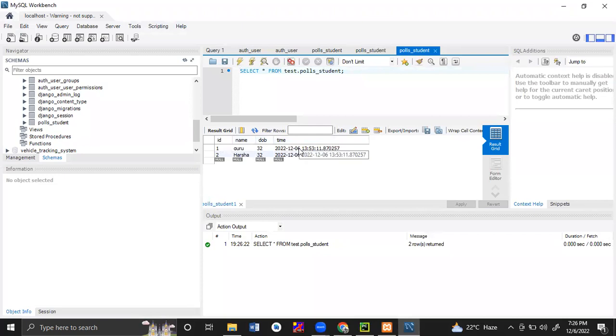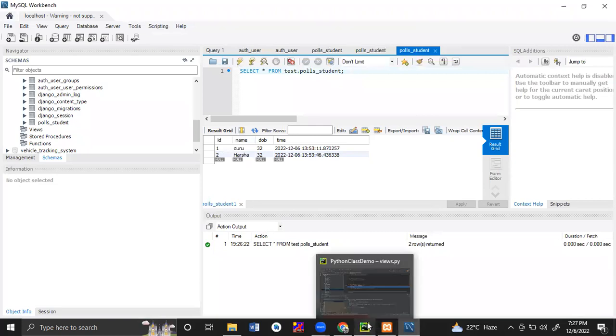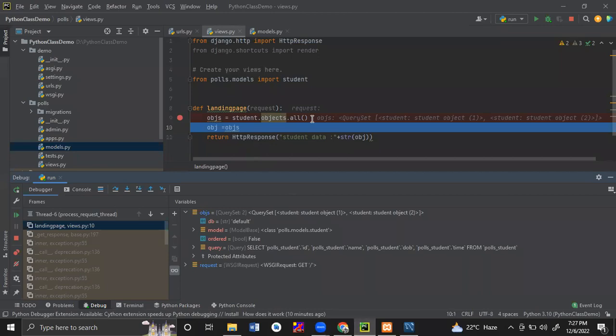It means that when the data is being inserted, whatever our system date time is at that moment, it will insert. It is just like a timestamp. So when that student has been registered, we can check which time the student registered. So the same two objects are coming.